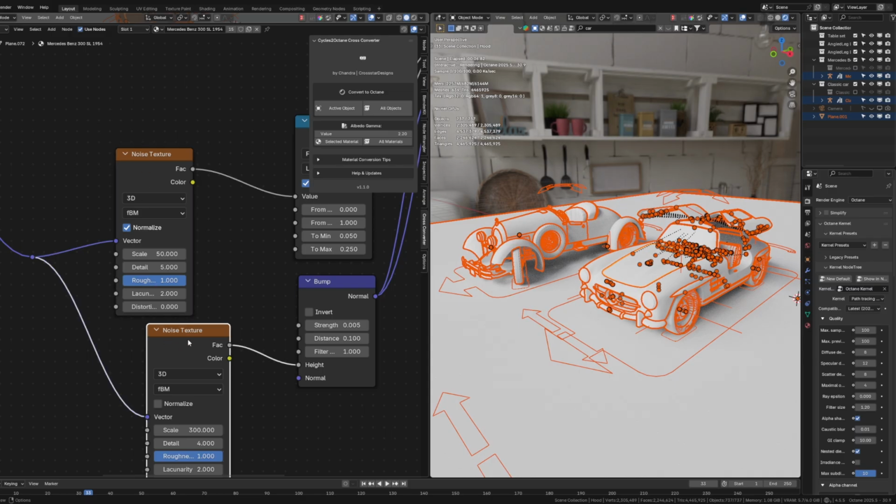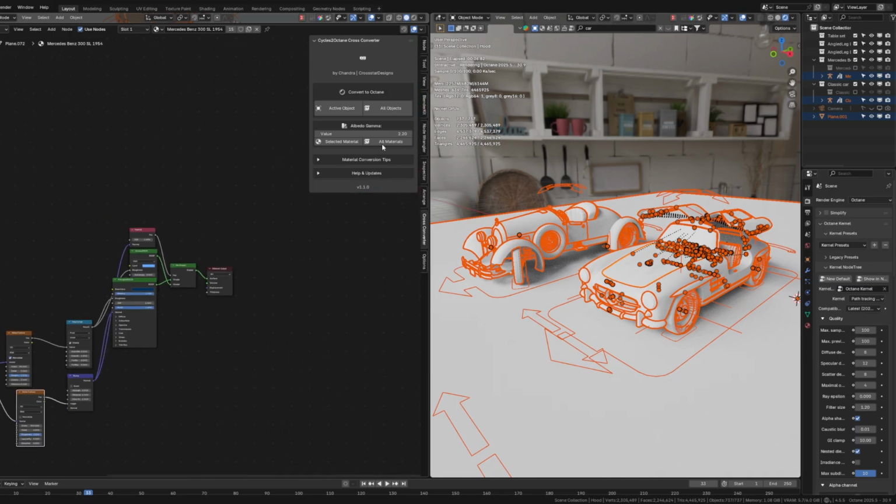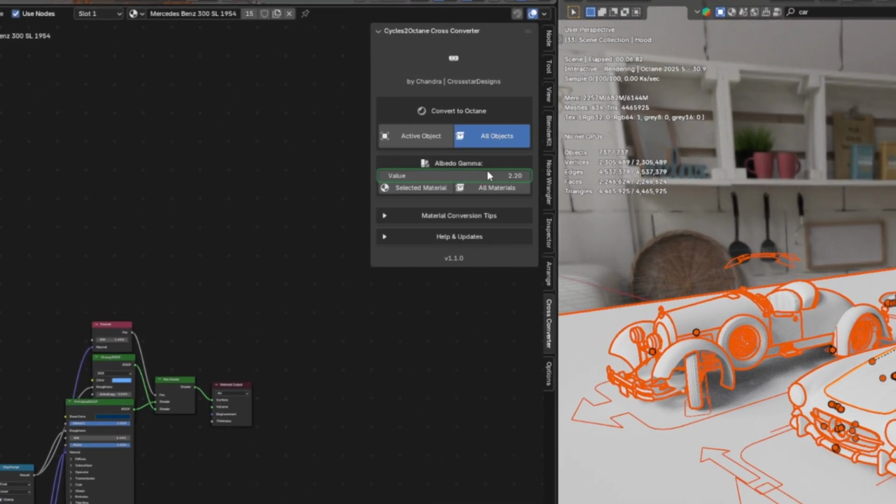To convert, just select all the objects, make sure one object is active, and click on the All Objects button in the add-on. For image textures, whichever gamma value is set in the value slider will be used for the Octane base color image textures. If you want to tweak them after converting the materials, you can easily customize the value and apply it to the selected material or all materials on the selected objects. This way, you don't have to manually adjust the gamma for every single base image texture.